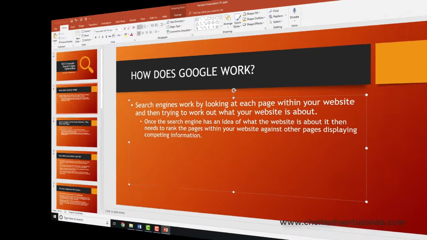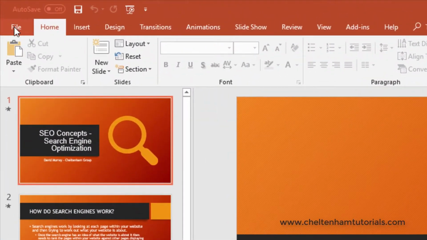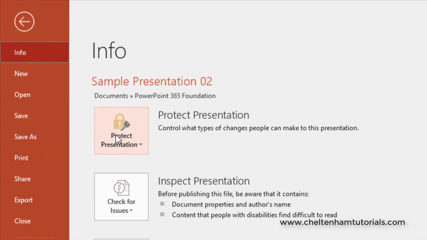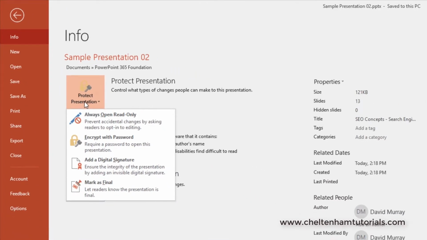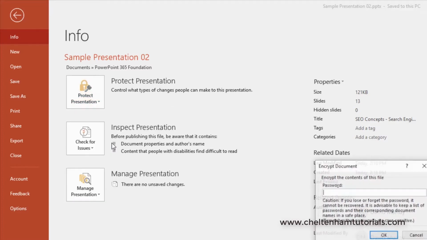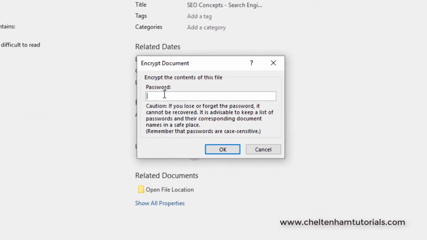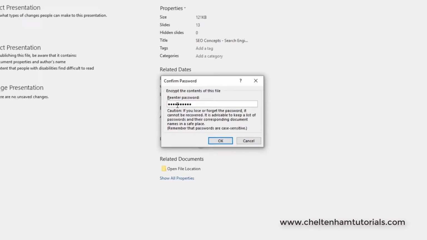So I'll close this down. We'll open another document, and this time I click on the File tab here, click on Protect Presentation, and this time I'm going to select the second option, which is Encrypt with a Password. So I'll click on that. I have to put the password in, which is case sensitive, notice. So in this case I'm going to type in CHELTEN. So I've typed in the word Cheltenham, all in caps. Just for security reasons I have to re-enter that. So I've now done that.